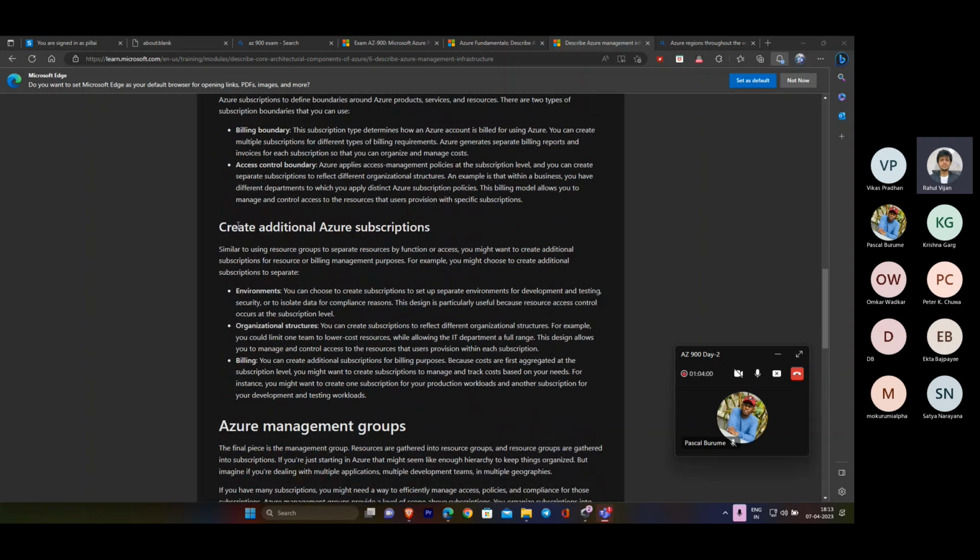So what we can do is, if some other team is added to our company, then instead of just adding a resource group for that team, we can create an additional subscription for that team. So we can always see what kind of things they are using and what the costs of the particular resources within that subscription are.